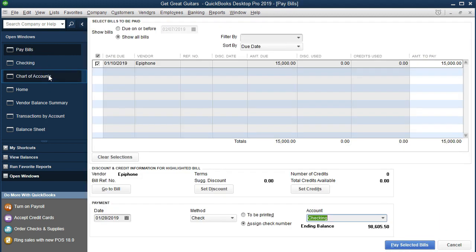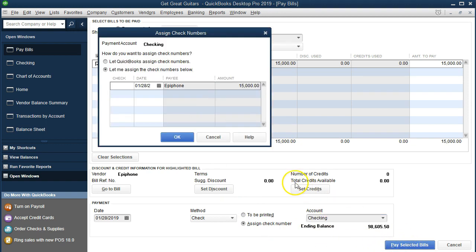We're going to go back to the pay bill. So here's our pay bill. And we're just going to pay that bill now. And again, we have the assigned check number here. So pay selected bills is what we will select. And then it wants us to assign the check number. Again, if we don't know what that is, it doesn't populate it automatically. So we could go, how do you want to assign the check numbers? Let QuickBooks assign it, or let me assign the check number.